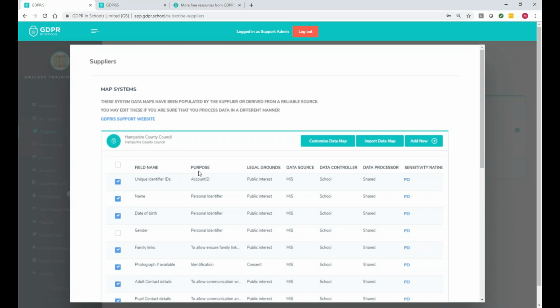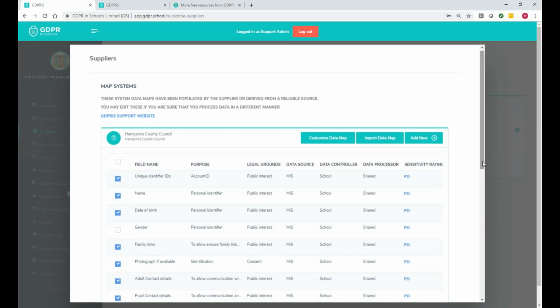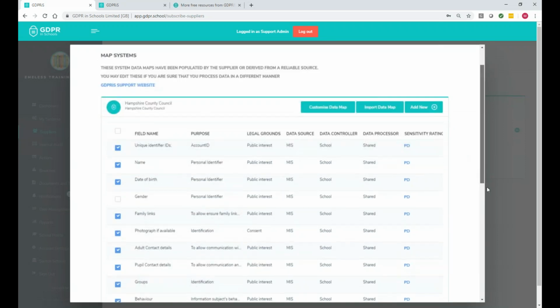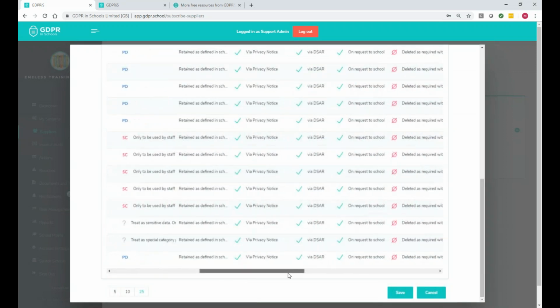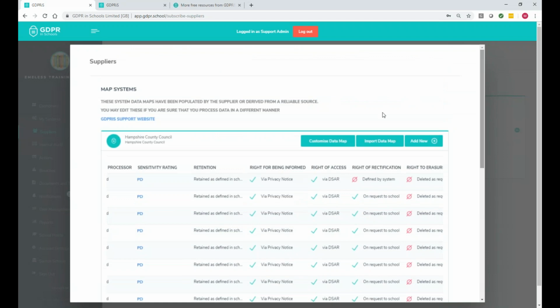Now, let me just talk you through what this data map is actually showing you then. These are the field names. This is the purpose for this particular supplier to collect that information. Under what legal grounds? We then have where they're taking the information from, who the data controller and processor are. And we have various different headings. We've got all the legal grounds. I'm just going to scroll down so I can move across. There we go. Okay, just go back up again. So we've got retention, being informed, right of access, etc.